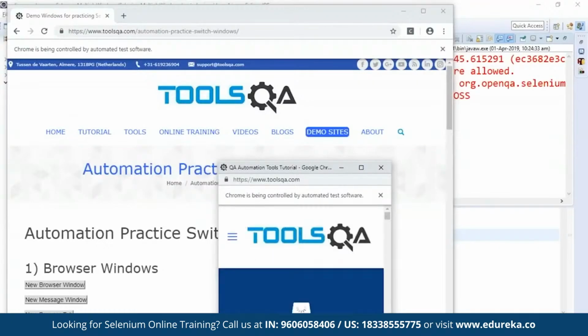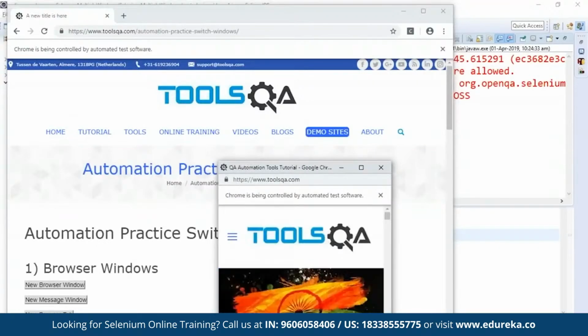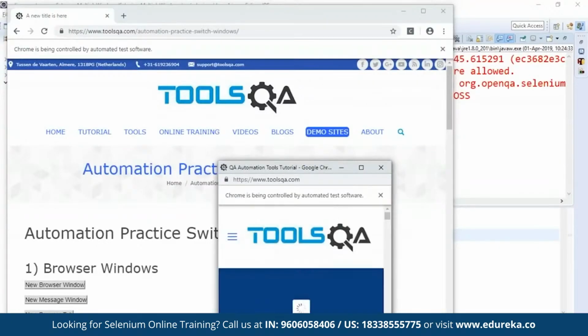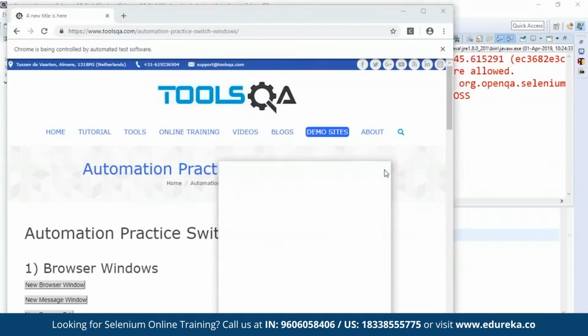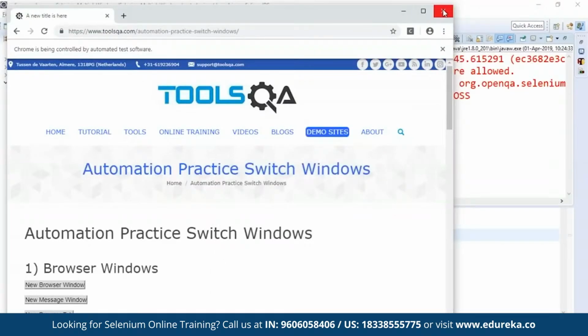1, 2, 3. All right, guys. 3 child windows were created using this code. Okay, so I'm just going to close these child windows here, 1, 2, and 3. So 4 windows were opened and automated using this process.